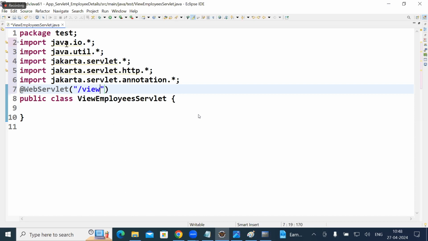If you forget to give the slash, the Tomcat server will not start. Yesterday's program also will not run. If two servlets are given the same URL pattern, Tomcat will not start. Yesterday's program also will not run. These will be the two reasons.